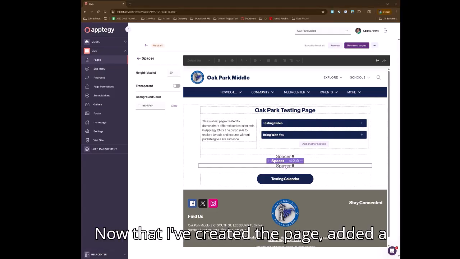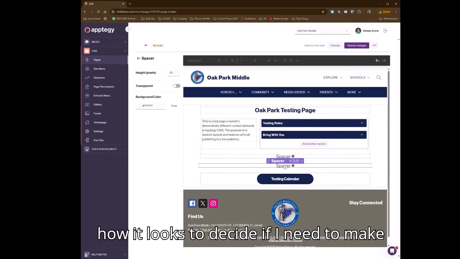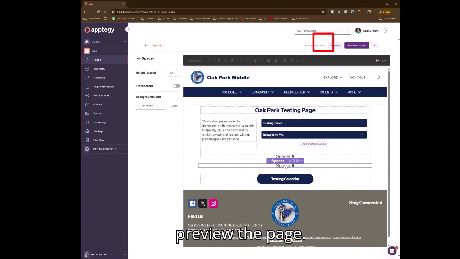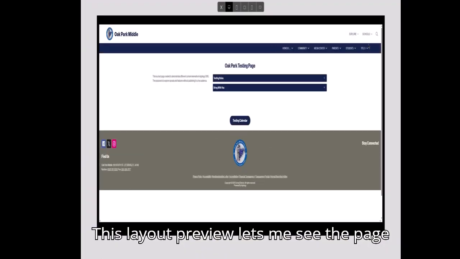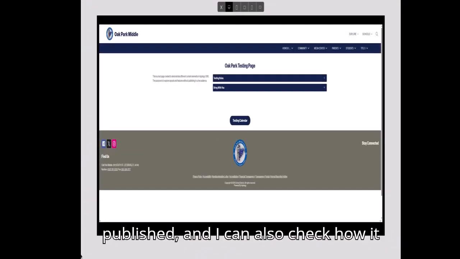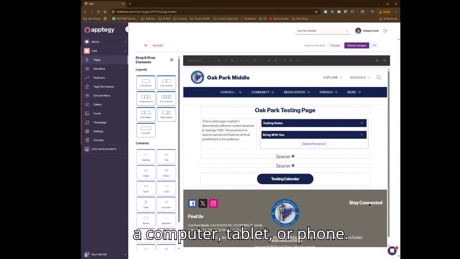Now that I've created the page, added a layout, and added content, I want to see how it looks to decide if I need to make any changes. To do that, I'll simply preview the page. This layout preview lets me see the page exactly as it would appear if it were published, and I can also check how it looks on different types of devices, like a computer, tablet, or phone.